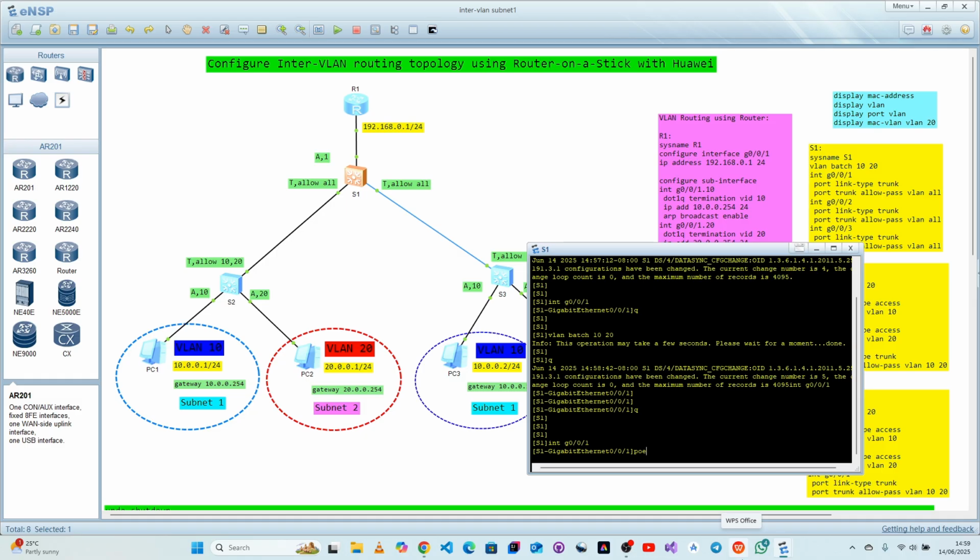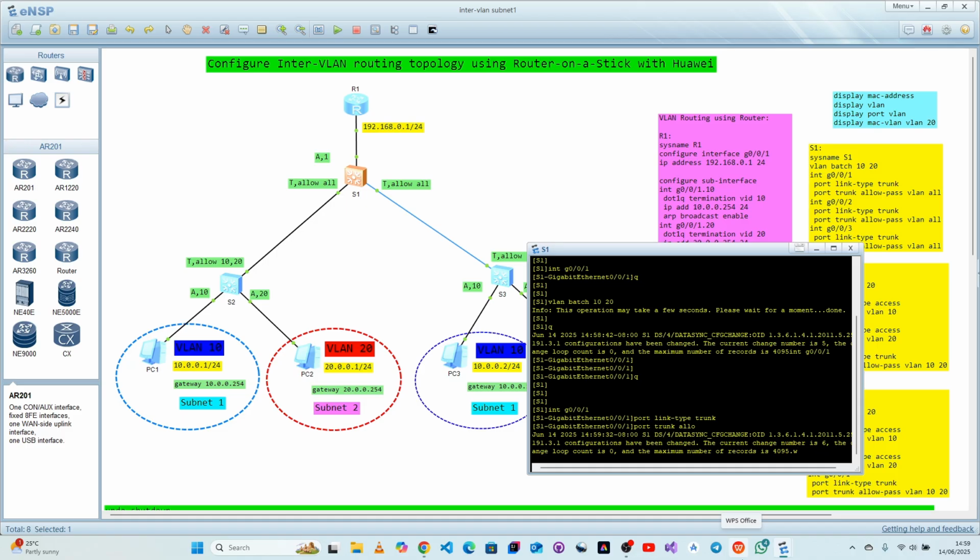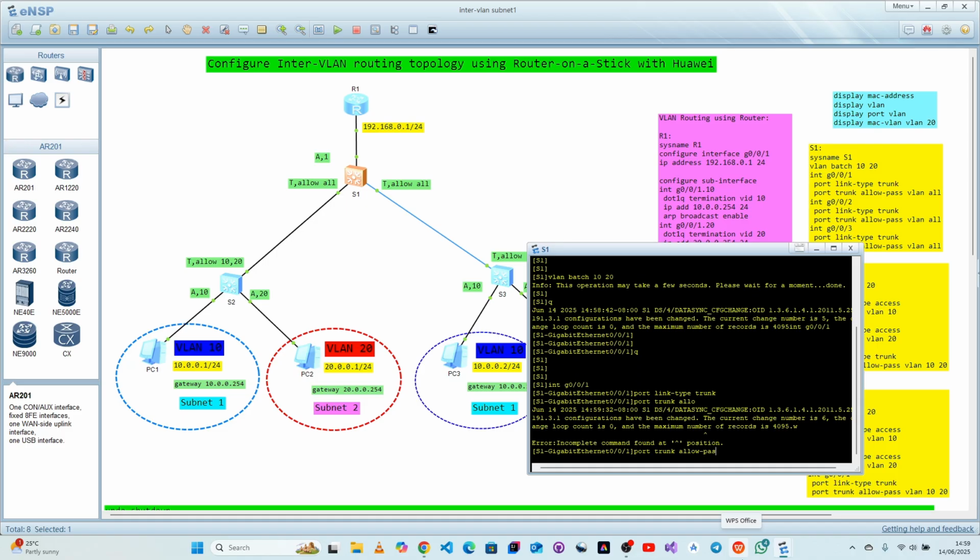Then within this interface, let's specify the port link type. As I said, any link between one switch and another switch or to a router should be link type trunk to allow passage of all VLANs. Then let's also specify those VLANs. So we'll use port trunk allow-pass for both VLAN 10 and 20, or you can simply use all.